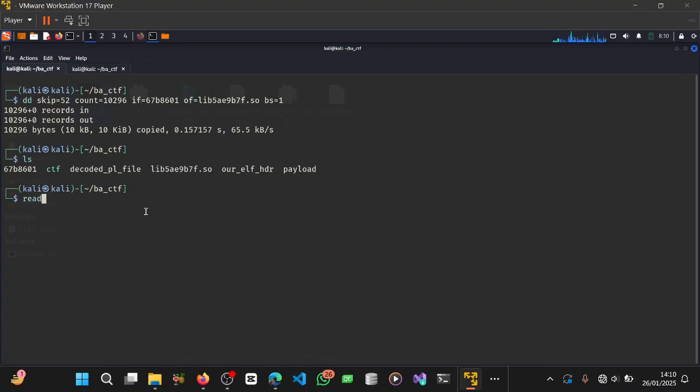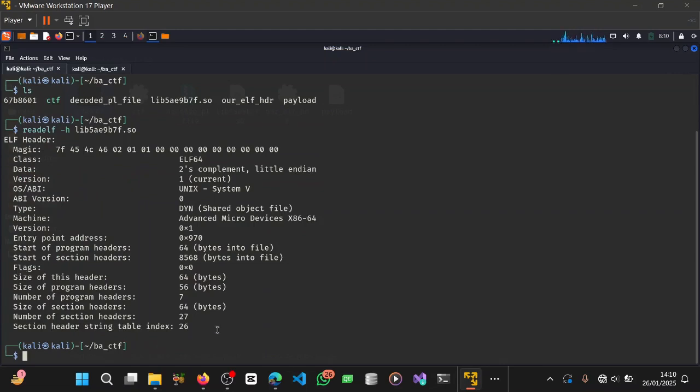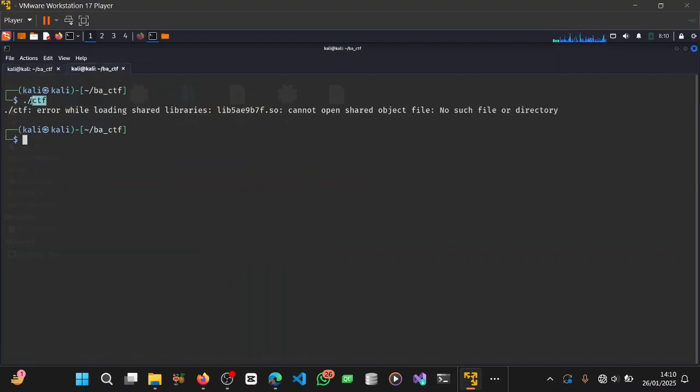Now let's try to read it again to see if we discover any error. There's no error displayed again. So this is the file that the CTF program depends on.